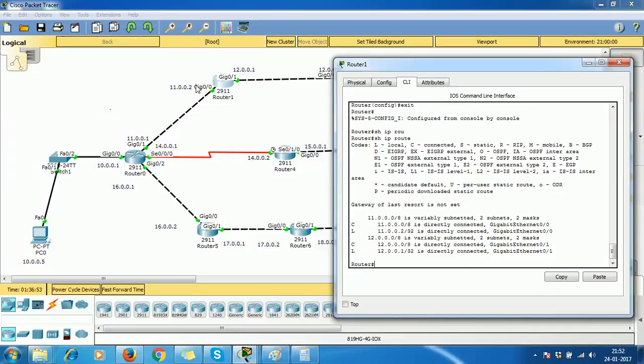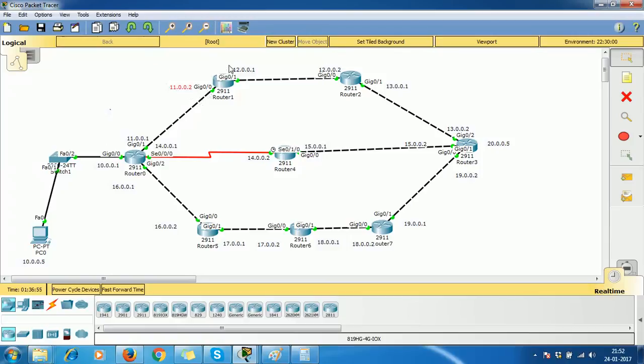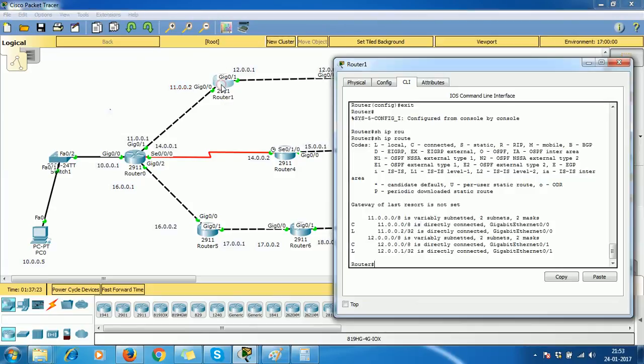For example, when I started advertising these networks, my RIP update is going to flow on these interfaces. Now this router is going to receive router 1's RIP updates on gigabit 0/0, which has the IP of 11.0.0.1, and here 11.0.0.2. They are in the same subnet, which means they are in the same network. So it can send updates and receive RIP updates, and there will not be any hassle in that.